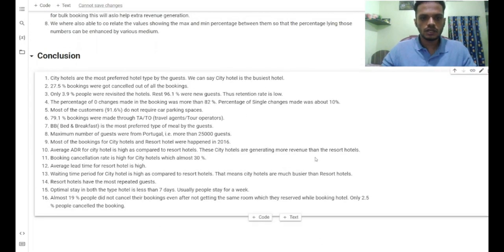So this is the conclusion here. There are some insights which we can look into and improve upon. These are some of the important points which hoteliers can look into and improve their business.